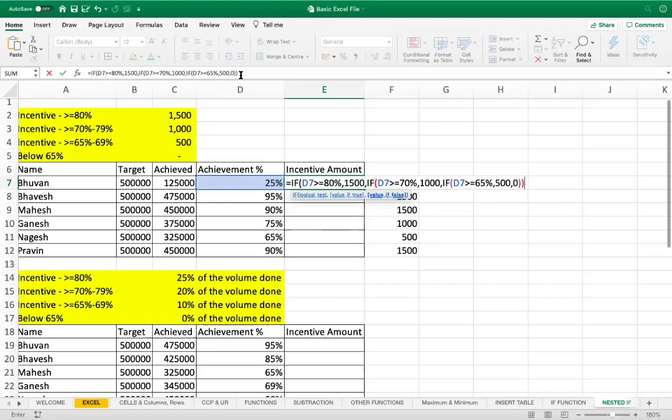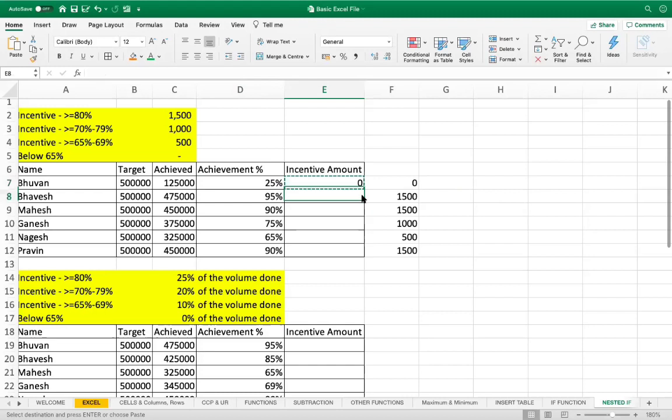Now I opened 1, 2, and 3 ifs, so I'm closing 3 brackets. 1, 2, and 3. And say enter. So as I said, here he's getting 0. He's getting 1,500. He's getting 1,500. He's getting 1,000. He's getting 500. He's getting 1,500. If I change this to 4,25,000, his achievement has changed to 85%. If I change this to 1,20,000, his achievement has changed to 24%, so he's getting 0.